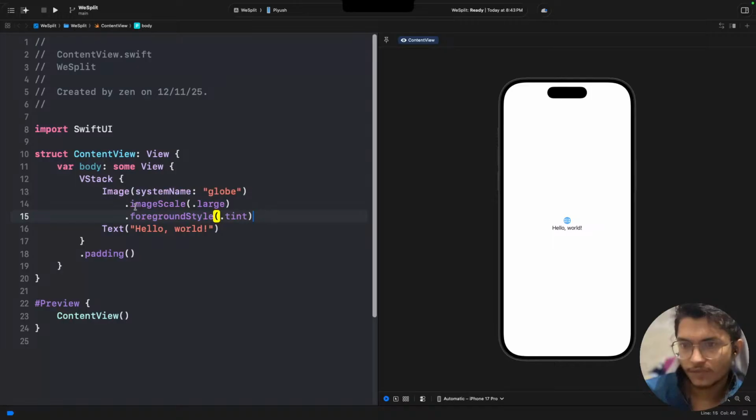As far as I can understand, this is an image component and this is a text component. The image is a globe, system name globe. Image scale and foreground style are like properties, and dot large and dot tint are like the values, similar to CSS in web. Then we have a text component. It's like converting HTML to Python.